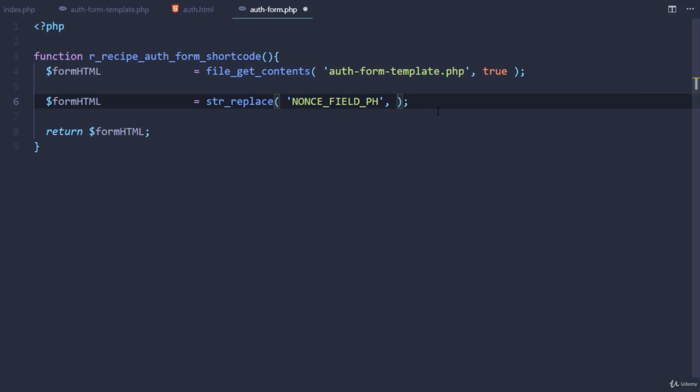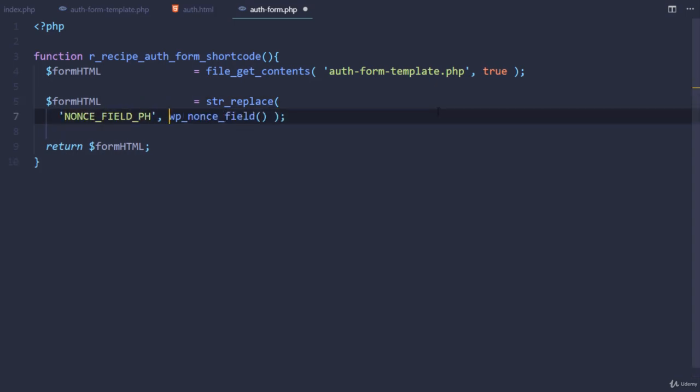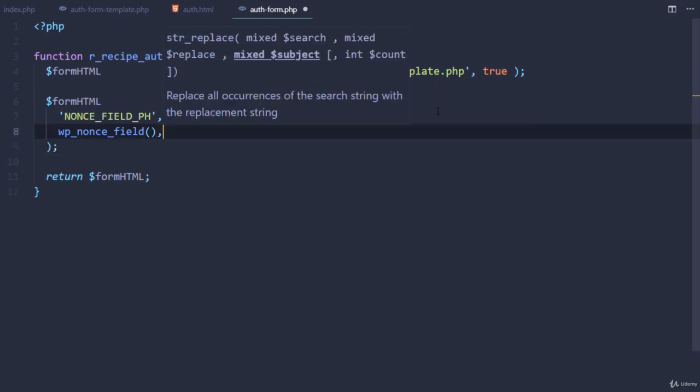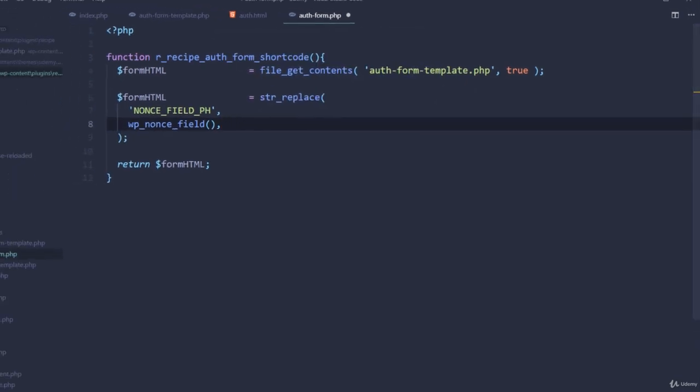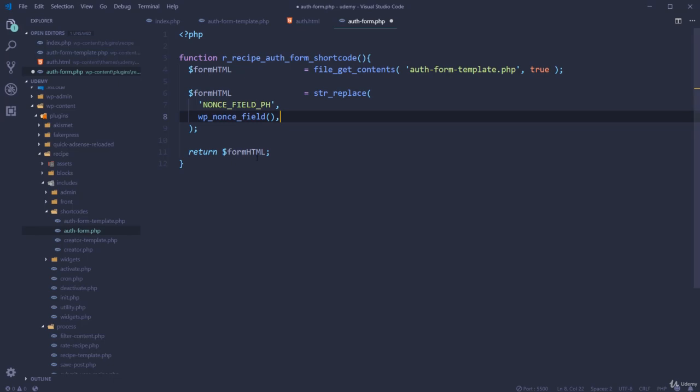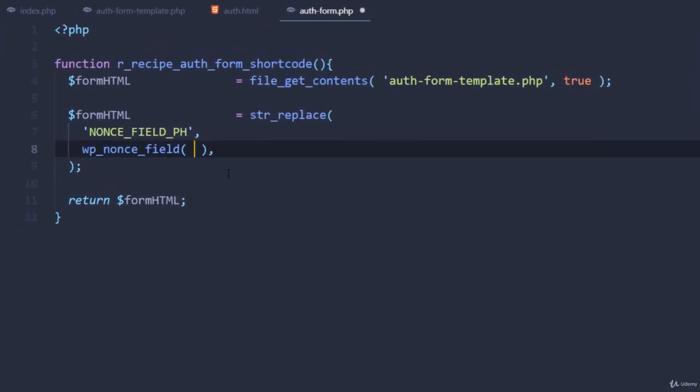For the replacement, we'll be calling a function called wp_nonce_field. This will take care of generating a nonce value while also creating an input field containing this value. In the resource section, I provide a link to this function. There are 4 parameters which are all optional. The first one is always recommended though. The action name is a way to reference this field. You should set one as you'll need to verify it later on. You'll see how this works in just a moment. For now, I'm going to set it to recipe auth.